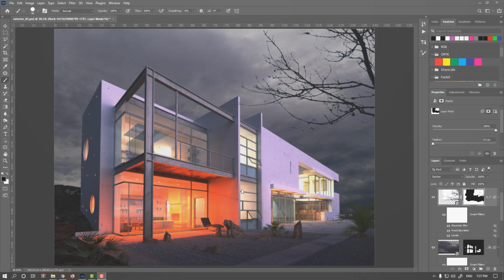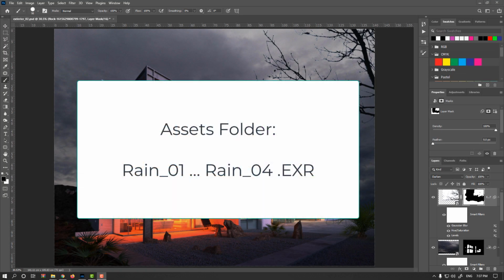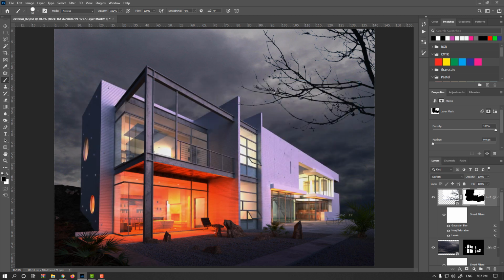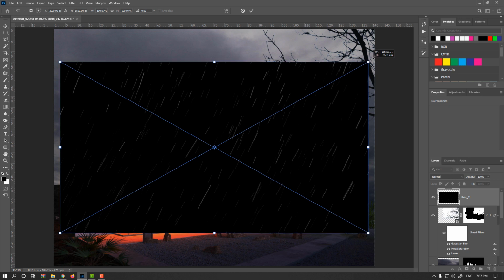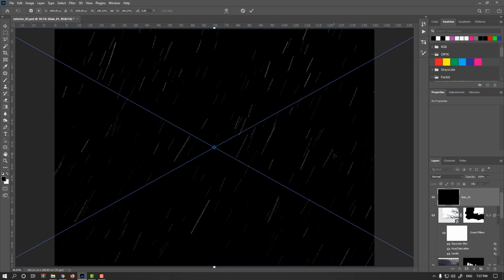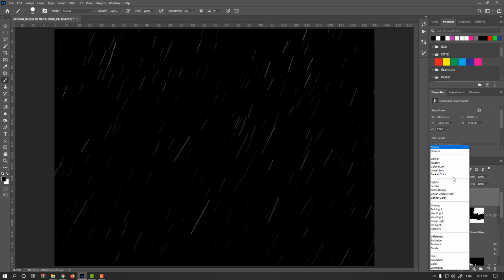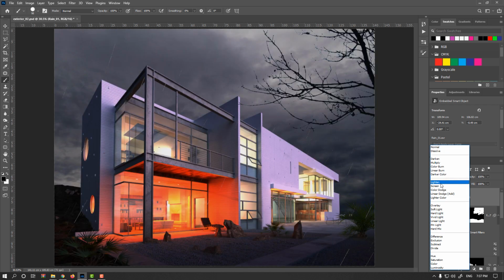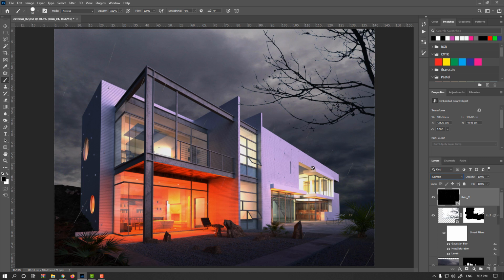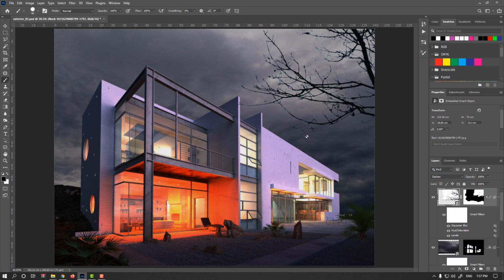To add rain into this image, I provided a few AXR files for you. Of course, you could use them for blending. I generated them with 3ds Max. Simply drag and set on lighten, and we could add effects. But I will show you how to create some rain effects in Photoshop, so I delete this layer.